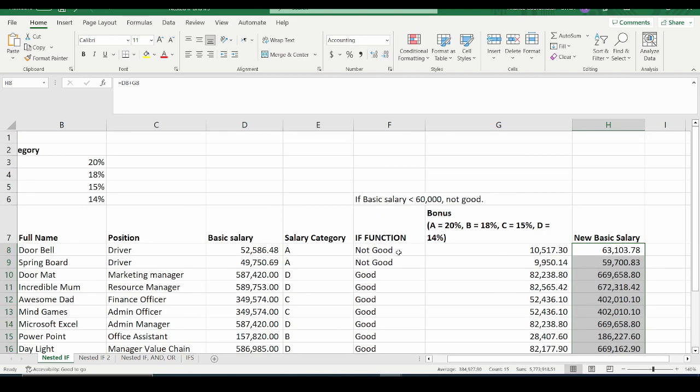So this is how to nest the if function so that you can use the if function to achieve even bigger tasks. You can use it for more complicated tasks like the one that we have seen right here.